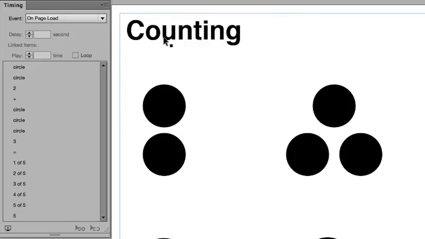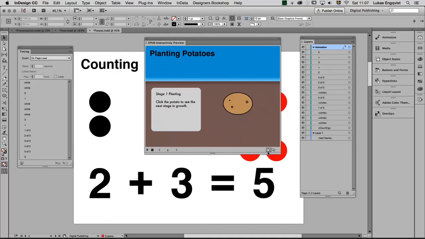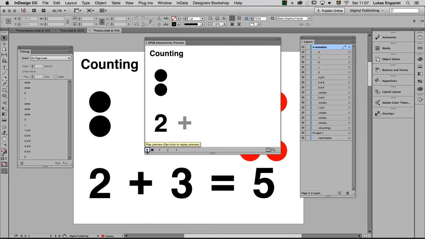So I'm going to press from the timing panel the little play icon that's here. These are two settings, the one to view spread mode, and this is to view the document mode. We just need to view the current spread. It's counting, showing first 1 and 2, giving 2, plus 3 dots. It gives you the 3. Equals, and then I'm animating over from the dots to make the 5.